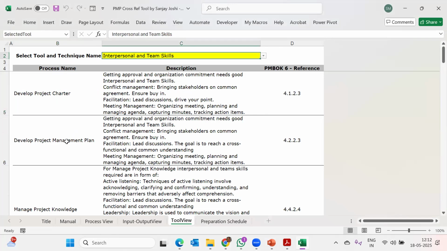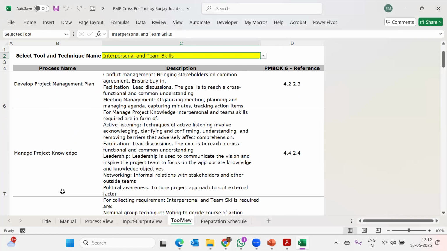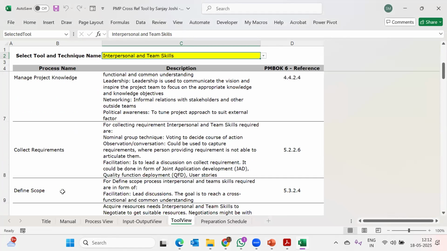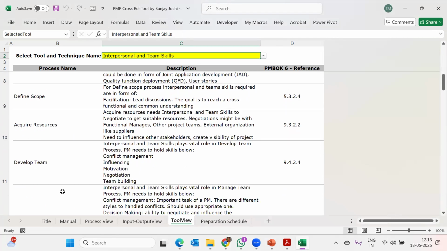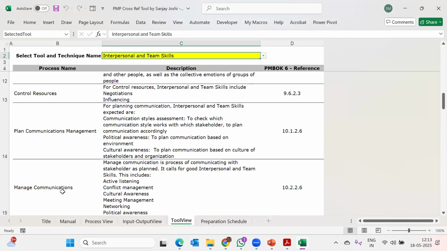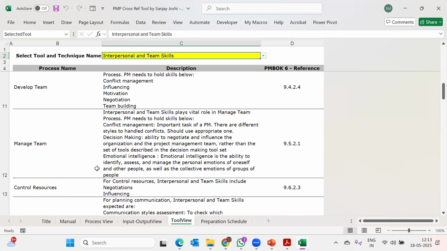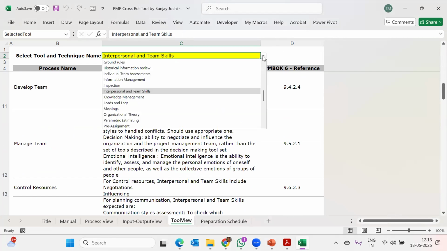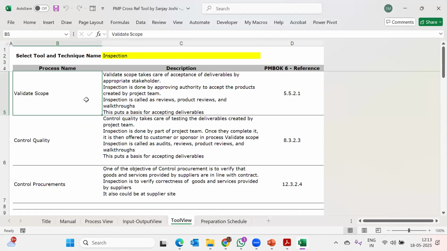Develop project charter, develop project management plan, manage project knowledge. These are the processes for which this is the tool and technique. If you take this drop down and click on inspection, inspection is a tool and technique for validate scope, control quality, and control procurement. Wherever it is a tool and technique, it will be showing there.